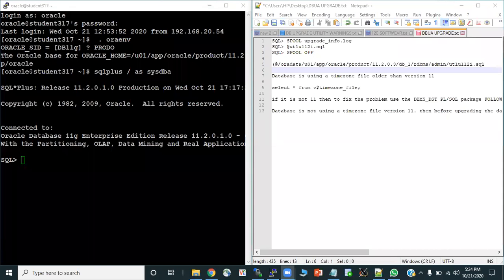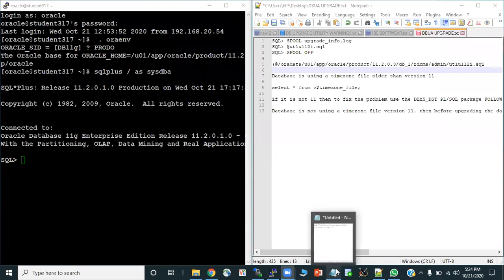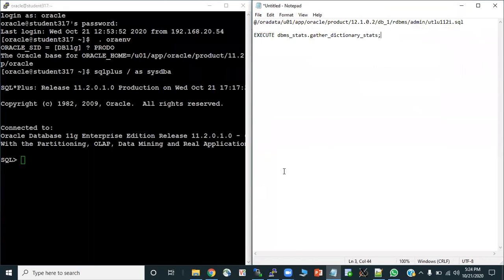Attempt to upgrade the database that is in 11.2.0.1 to 11.2, let me see, what is it? 11.2.0.3. Yeah.